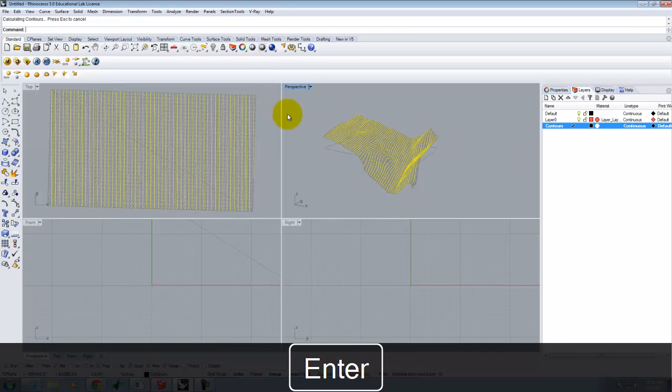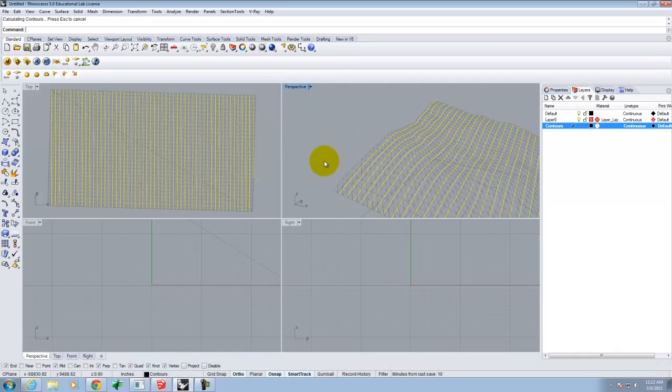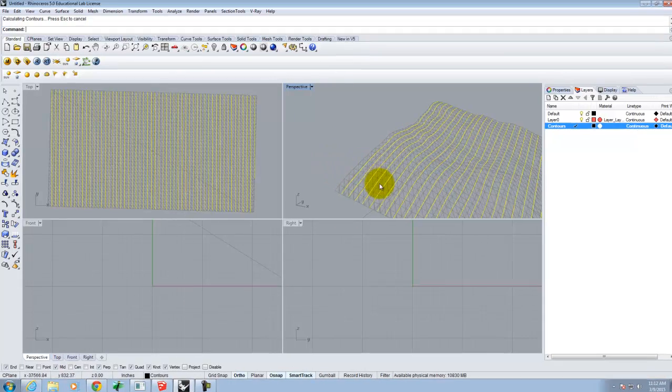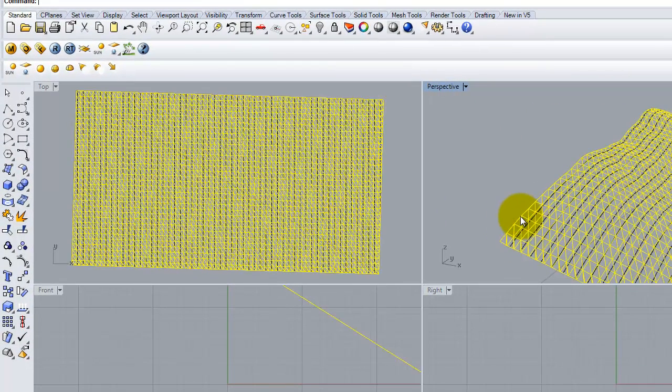All right, reasonable. I'm going to repeat the process, but instead of selecting the contours, I'm going to go back and select the surface. I didn't select both. It's only the surface. So if you get points out of this, you selected the lines, not the surface itself.